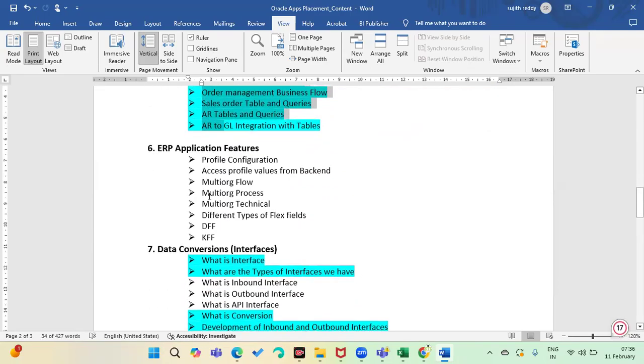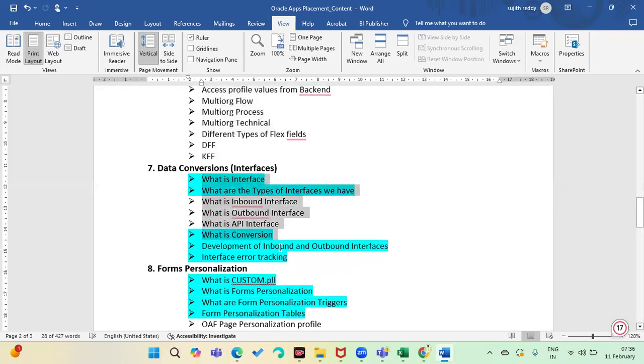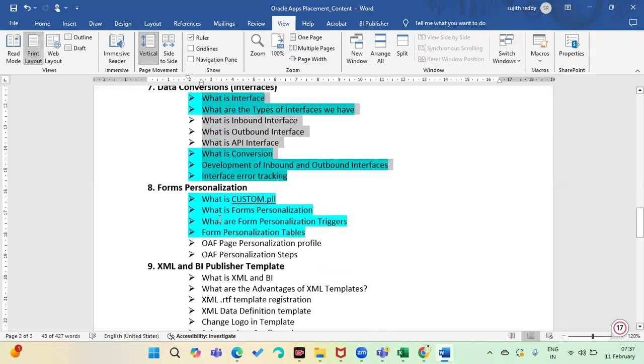And then we talk about different concepts in the ERP application, like profiles, multi-org, and flex fields. These all will be discussed. And data conversions is another option we are going to talk about. Interfaces, nothing but data import and data export, we will work with here. And form personalizations we will be discussing here. Just 1 minute.